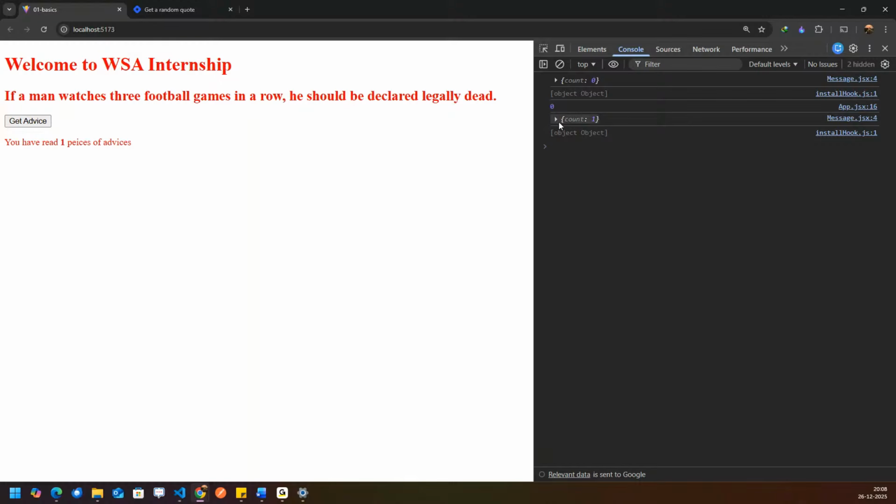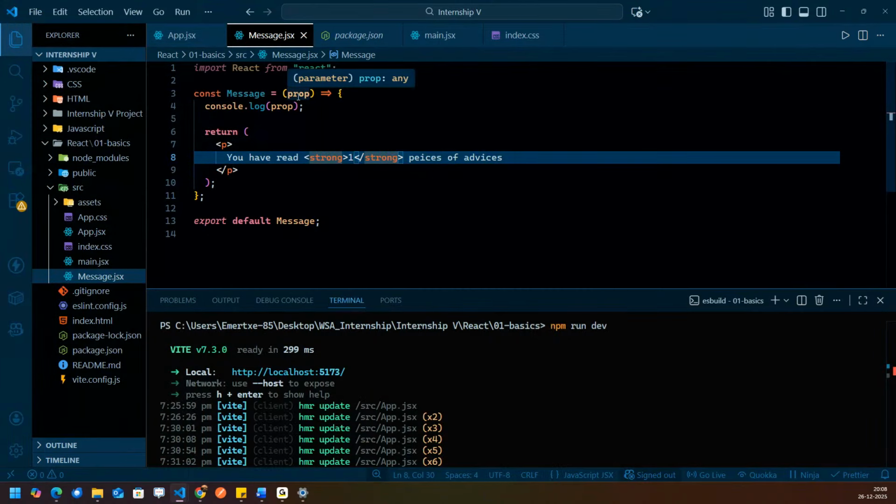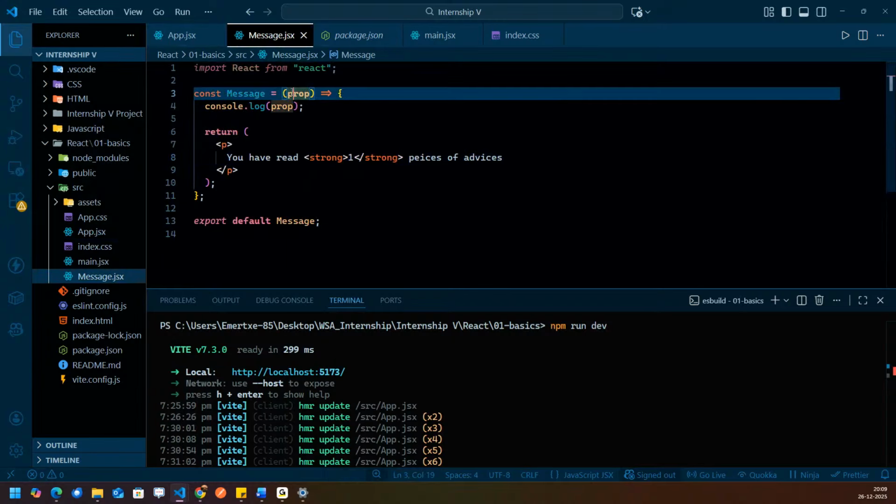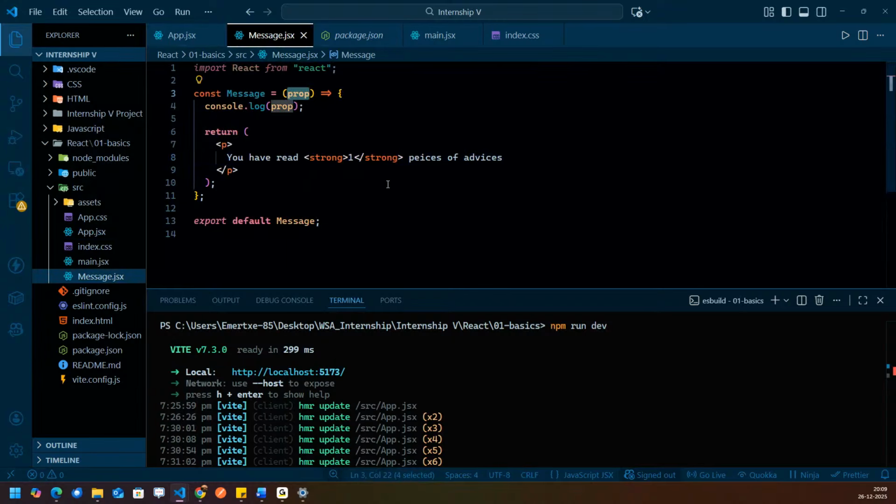What it is giving you? The count value of 1 as a key value pair. As a key value pair, it is giving you count. So it means this prop is containing an object which has the values coming from our parent component as an attribute. This is going over here in the message as a key value pair in the object.